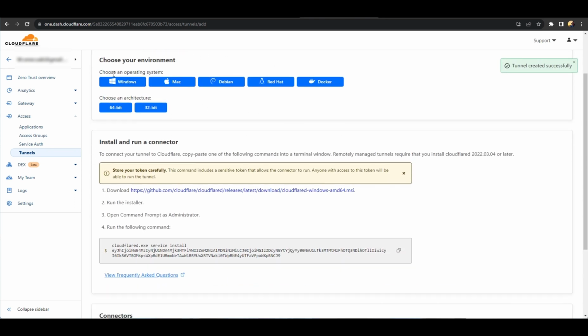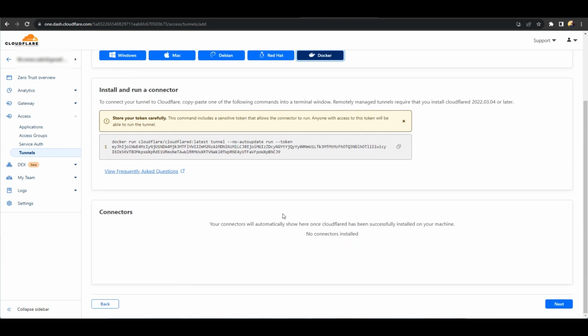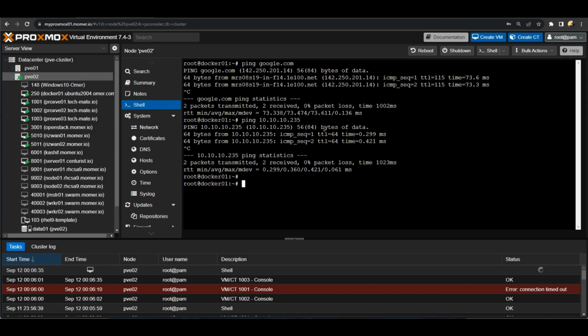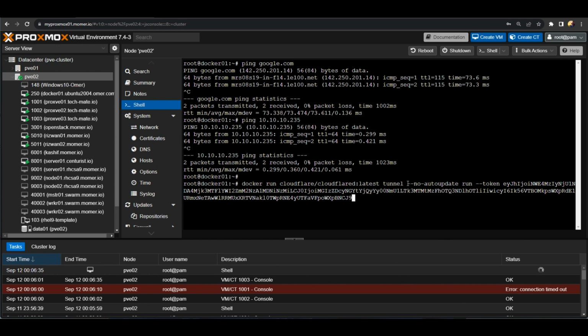here you'll find multiple methods of creating a tunnel. In my case I'm using Docker. If you want to try something else, you can try. When I select Docker, it gives me the Docker command with the token ID, and if you see at the bottom there is no connection. So what I do is I copy this, I come here, this is my Docker where I have access to the internet, I have access to my Proxmox. So I paste it here.